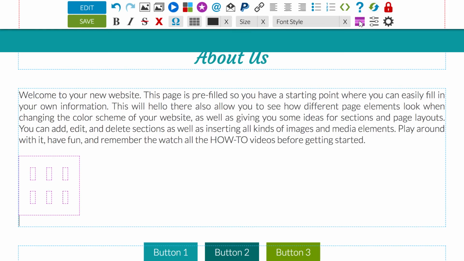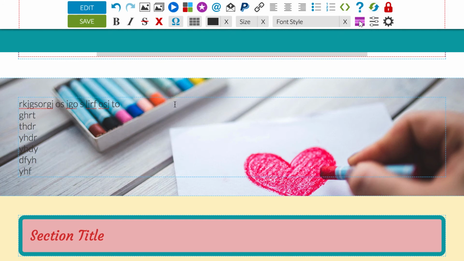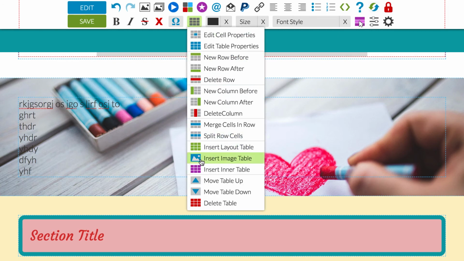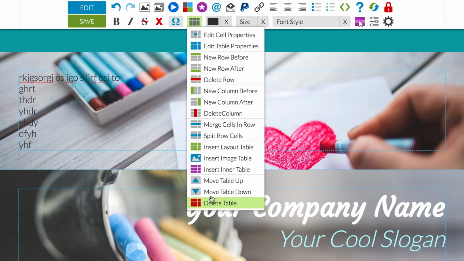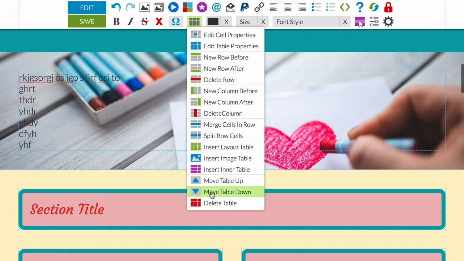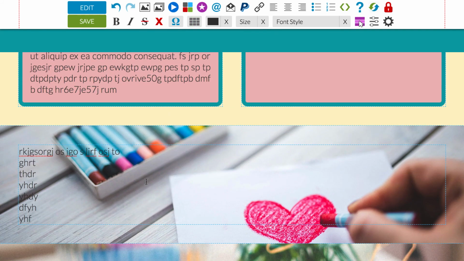Okay, last thing. Let's say we have a bunch of tables on our page and we decide we want to rearrange them. No problem. Let's move this one. We click to select it, and we can move the table up or down. And it's that simple. Now we really can't cover every possibility, so just play around with it and see what works best for you.